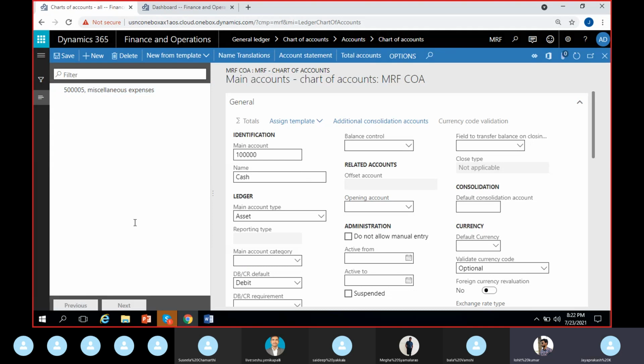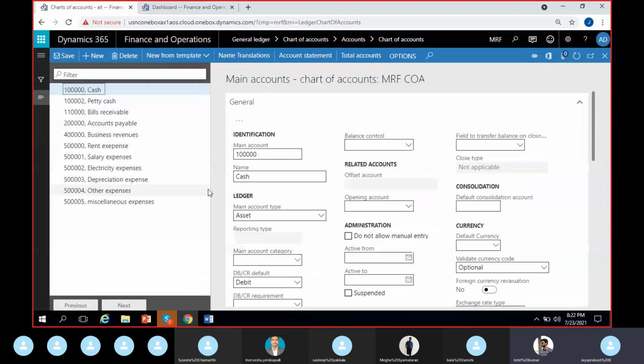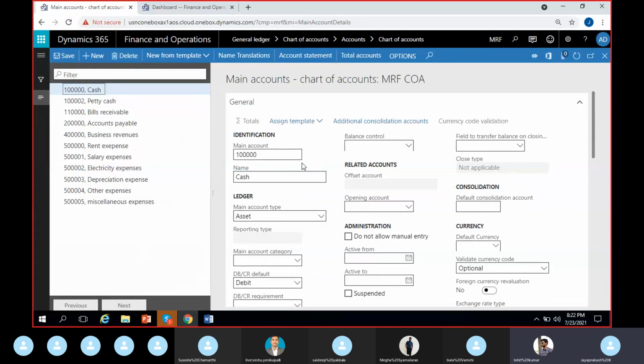Let me go back and come back again. Okay, I'll go for this cash account. Suppose in the year-end closure process, this year we have some cash balance in our cash account. Here in this cash account, we have some 10 lakhs. I want to transfer this 10 lakhs to next year.